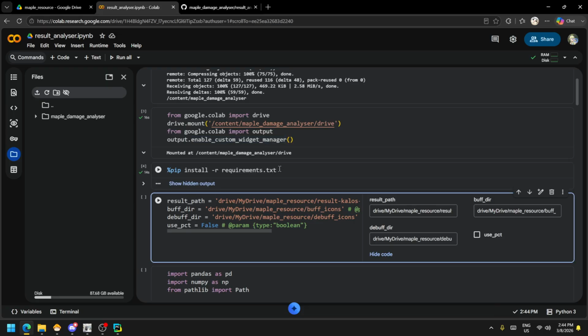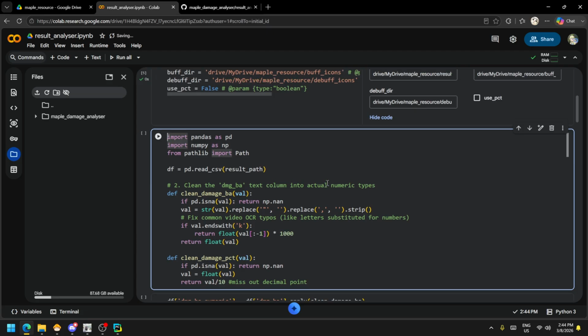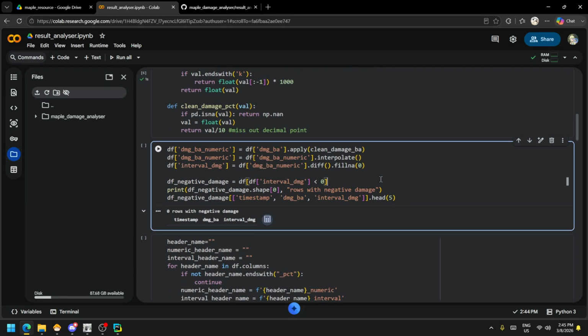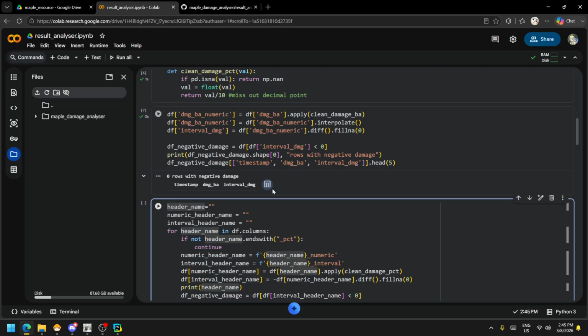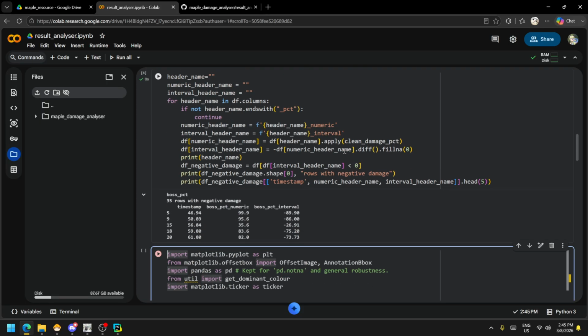And then over here is to set up the link to the different directories. And then this option here is to look at the percentage damage instead of the battle analysis damage. So this is to read the CSV file as well as the import, and then a little check for the data points.